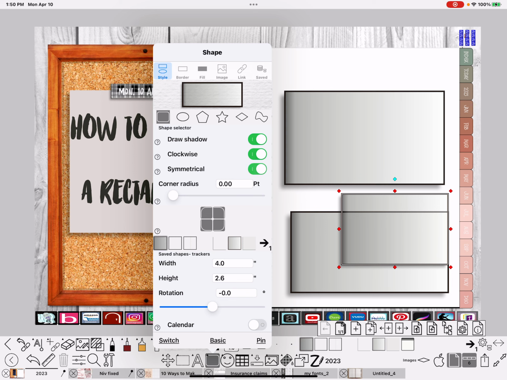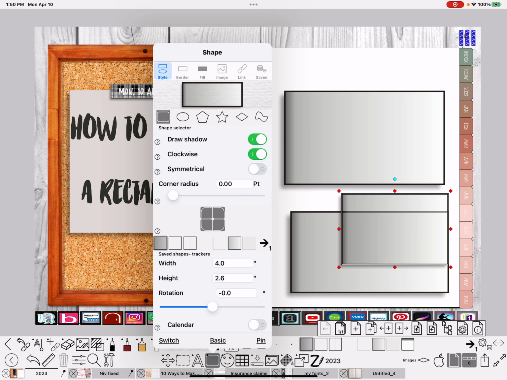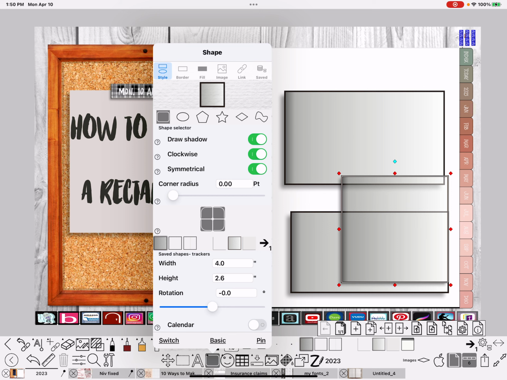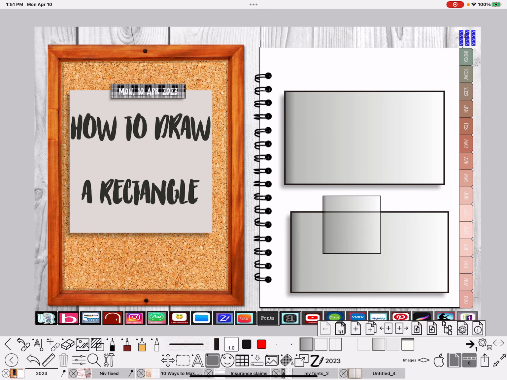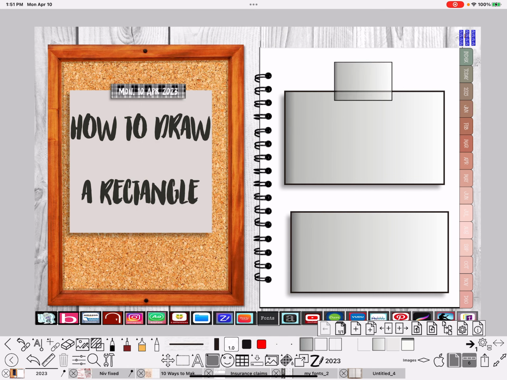If you have the symmetrical turned on, then you're going to have to fight that. No matter what you do, it's always going to be a square. So you have to make sure that that is not toggled on. Turn that off. See, it popped right back to the original shape as soon as I did that.